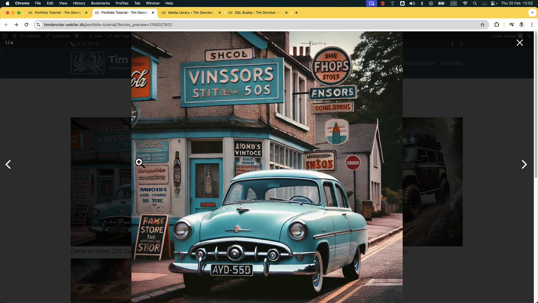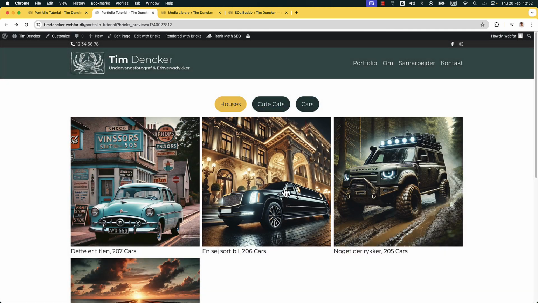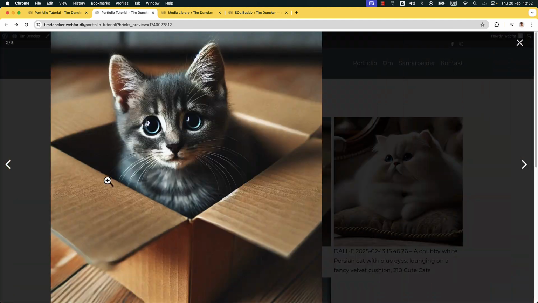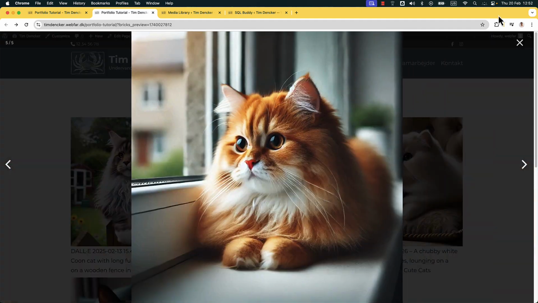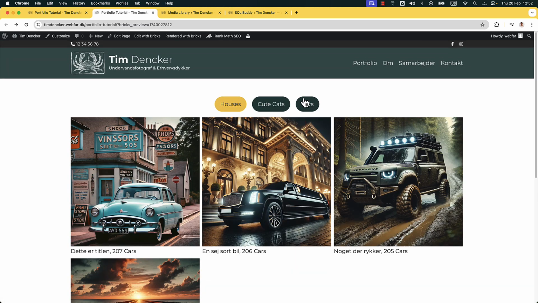Let's click on one of the images, and now you can see up here we have 4 images. So now they are grouped into the different lightboxes. If I go to my cute cats, you can see it's the same thing here. I have 5 images of cute cats. So that's pretty cool. Now everything is sorted like that.